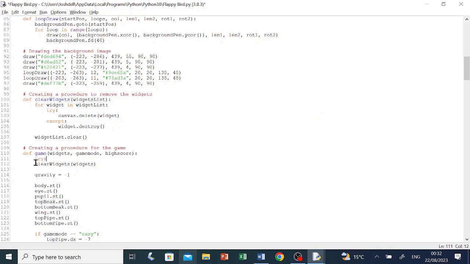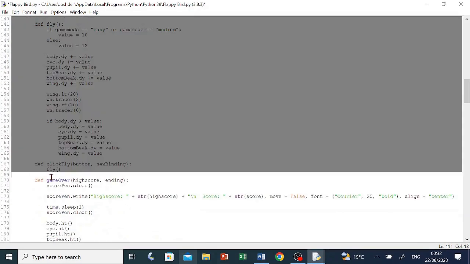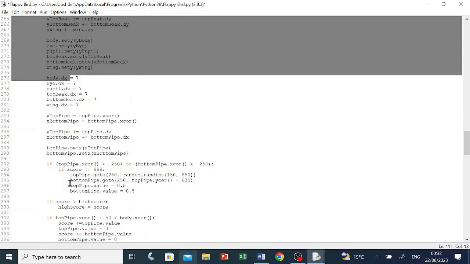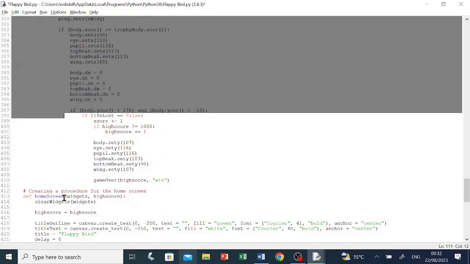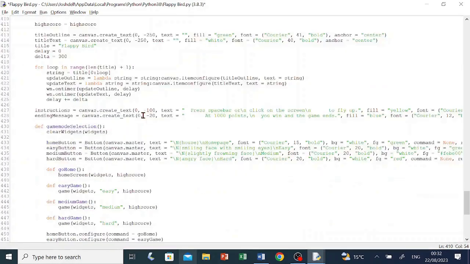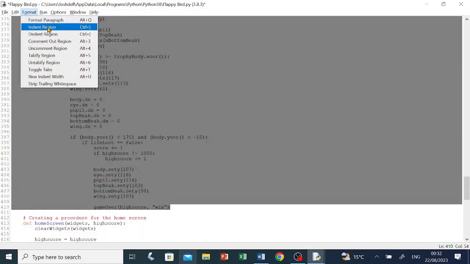and then select all of the code inside the game procedure except the try. Do not select the try. Keep going, select the main loop, and then keep going until you see create a procedure for the home screen. So you know that procedure that we created for the home screen? Do not select that. And then after you select all of the code inside the game procedure, you have to indent it. Go to Format, click on Indent Region.